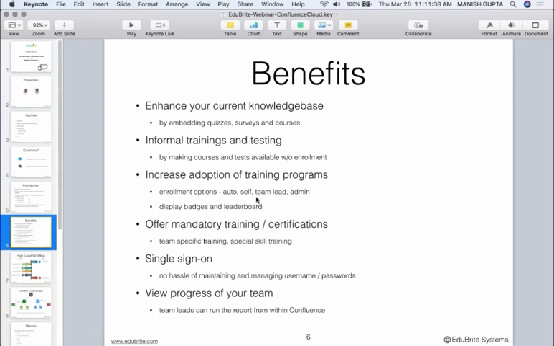You can also have some mandatory types of courses, which you may have some sort of a compliance requirement or certain certification requirement, some technical certification requirement, those kinds of things. And the flexibility you have here is that we support multiple enrollment options. So certain things can be auto-enrolled. For example, onboarding courses can be auto-enrolled. Certain courses can be made available in the catalog. The users can view them and they can self-enroll.